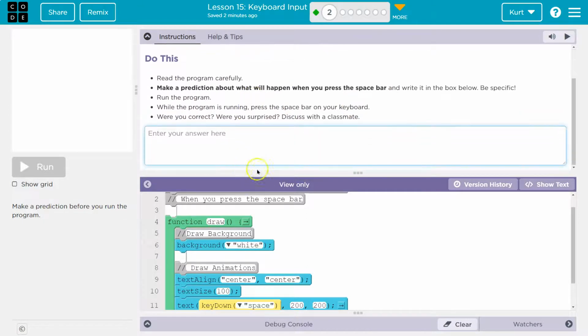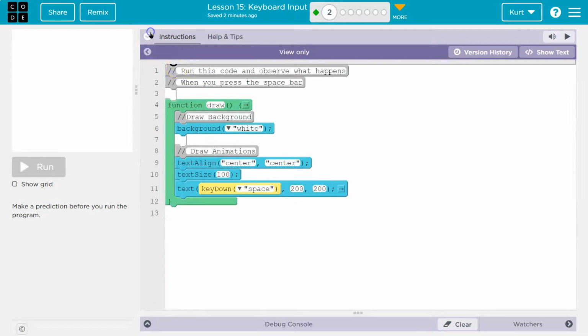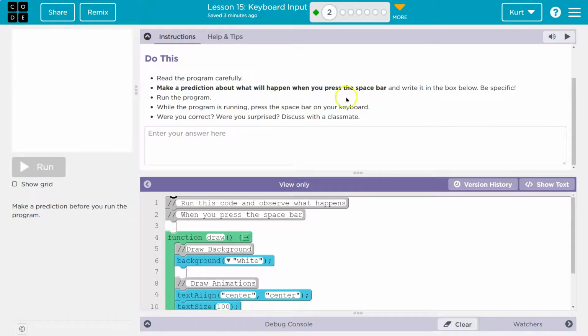Okay, let's look at the program though, because first we got to predict. So, draw loop. Right away I know this runs 30 times a second, because the draw loop runs 30 times a second. Background white. So we're blanking out the background with white. Text aligned center center. Interesting. So we're centering some type of text and we're making it size 100. Then we're going to draw the text, and the text will be key down space at 200, 200. So what are we putting on the screen? Something that says key down space.